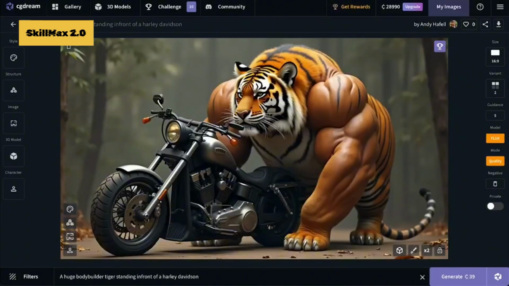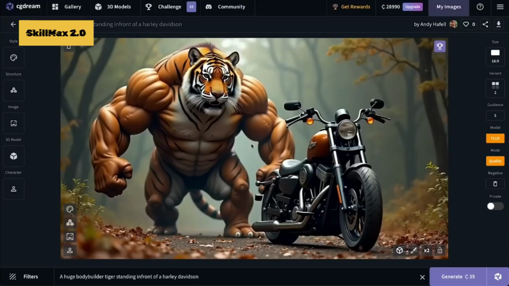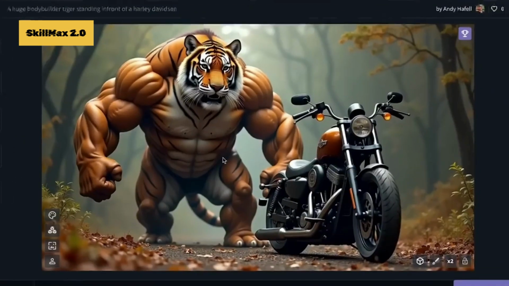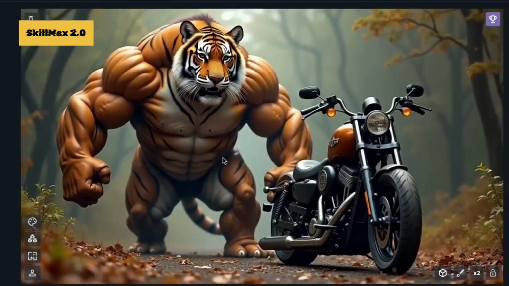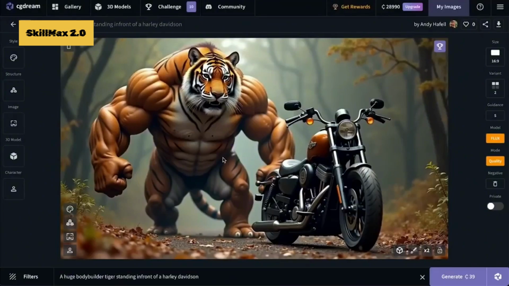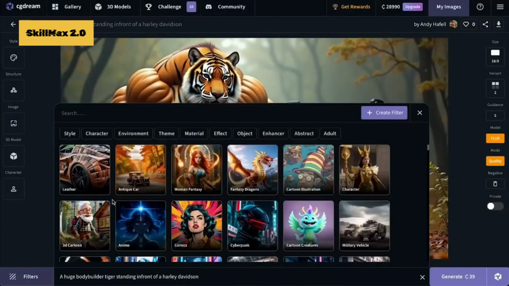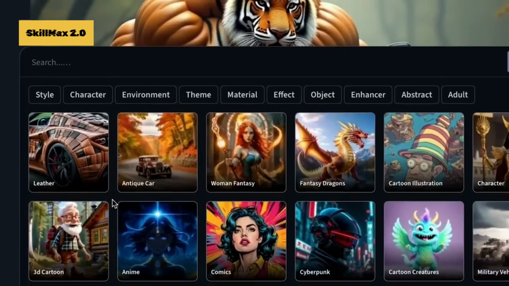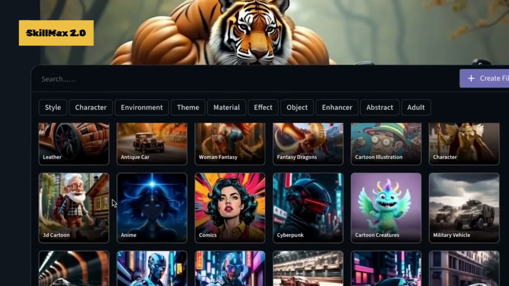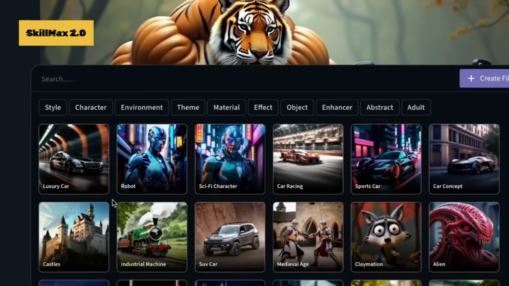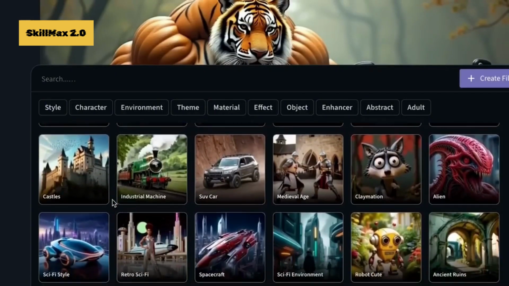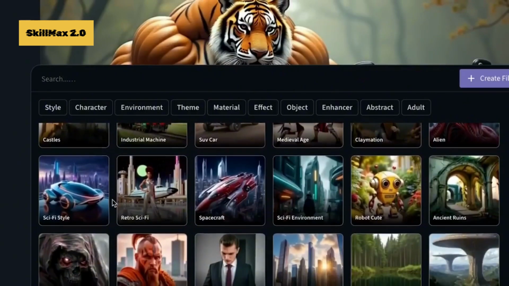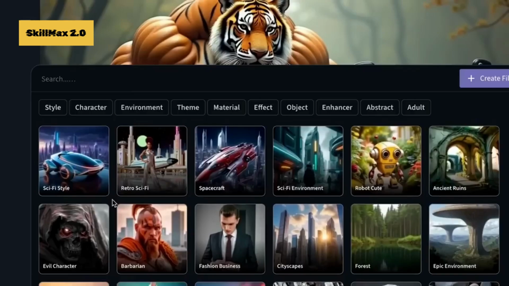Definitely a crazy generation, but I haven't even shown you the best thing with CGDream. So right now I like this image, but I don't actually love this image. I would like for it to be a little bit of a different vibe. And that's where filters come in. CGDream has these LoRA-based filters that is basically a model on top of the image generator that creates these incredibly detailed styles that you aren't able to do in many other image generators.